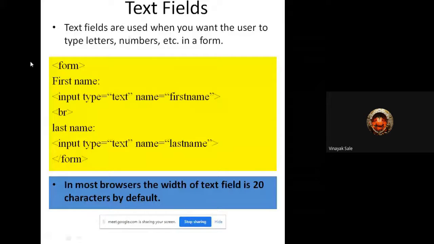For example, here in this form: first name, input type text, name first name, then break, then last name, input type text, name last name, then end of form. In most browsers, the width of the text field is 20 characters by default. We'll see the program on this.